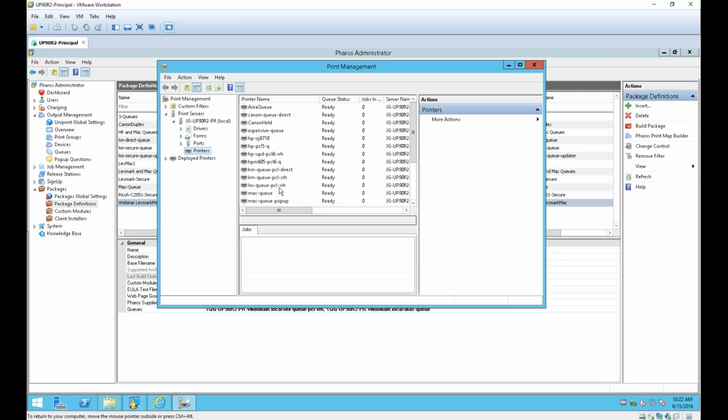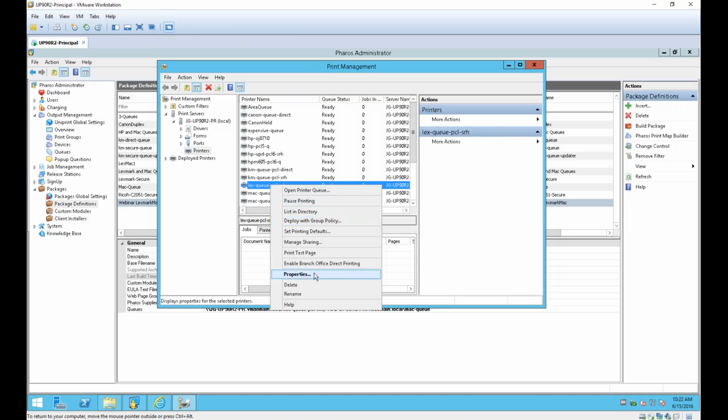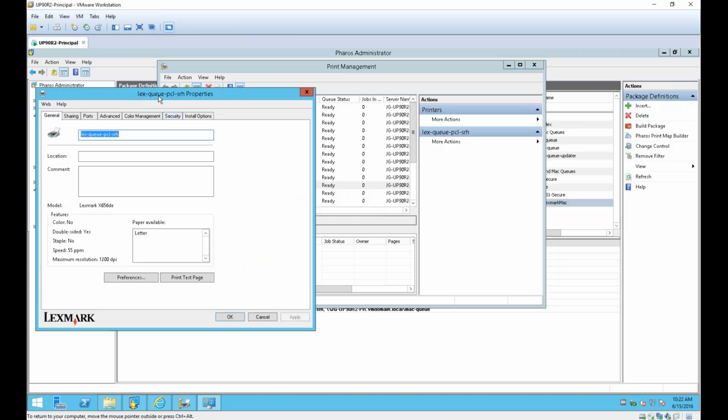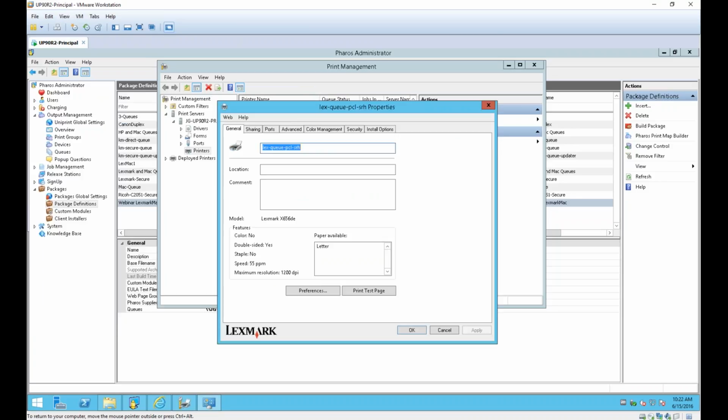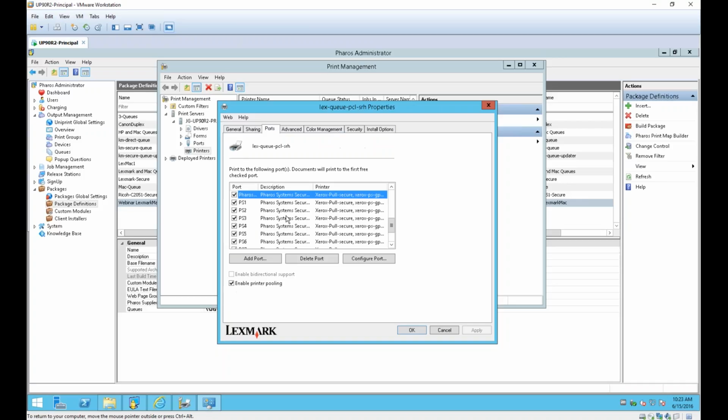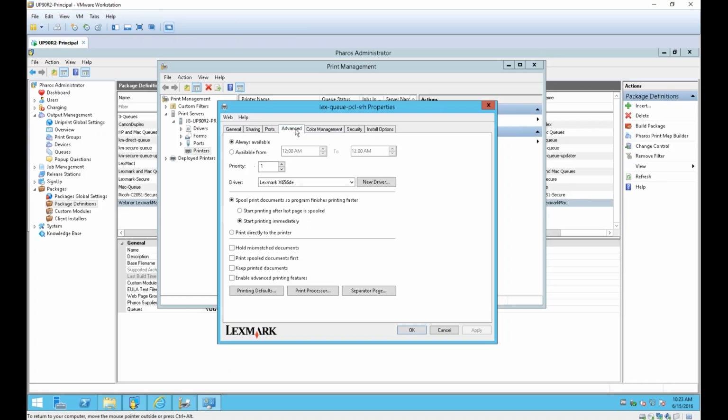So we're going to go look for our Lexmark Q PCL SRH here, which is this one. If I right-click on this and I go to Properties, this is where we'll find the Windows Printing System properties of a Windows Print Queue. Not a whole lot of options for this Lexmark printer. You can see that it's using the Pharos System Secure port as usual, because my users actually print to this.